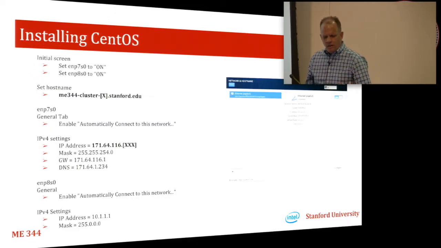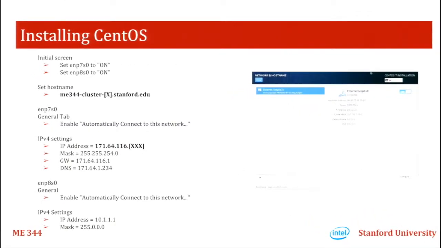All right, so on installing CentOS, we'll just go through this quickly. This is not very exciting or glamorous in any way, installing operating systems. But there are some steps in here that you're going to be doing. There are going to be two interfaces that you're setting up on here. We provide all this data to you.